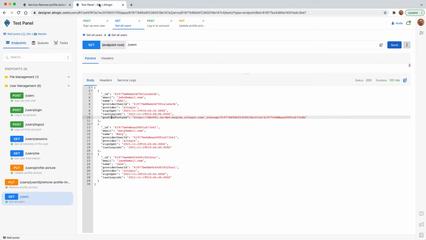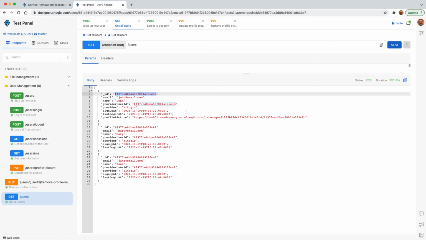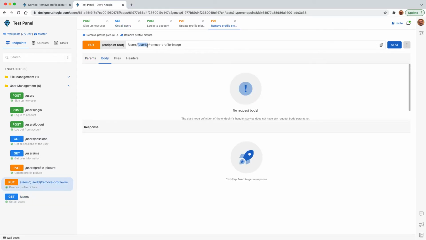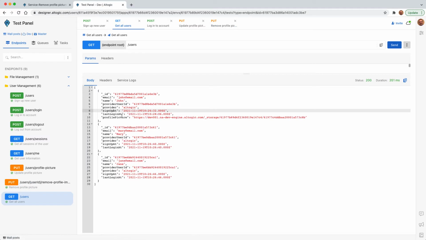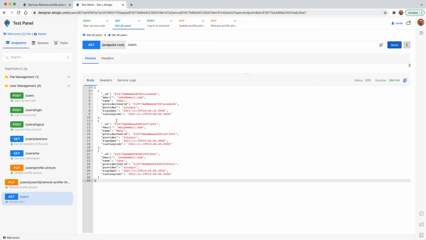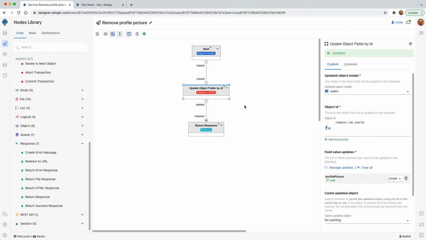Okay, let's run this thing. This is the remove profile picture, and if I go to the users, this is the ID of John. I need to put John's ID here. If I run this, it removed the profile picture, unset it. So if I run this again, I should not have this entry here. As you can see, the profile picture has been removed, unset. So this is the first example for setting and unsetting, let's say, field values.